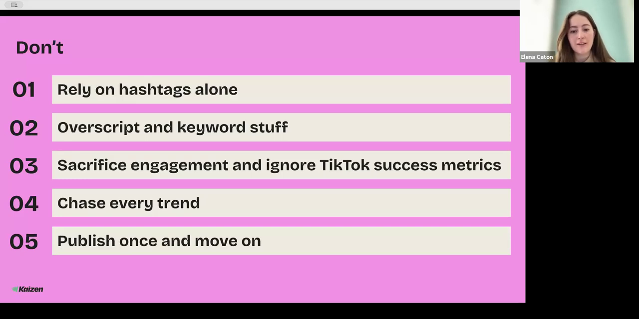At the end of the day, TikTok is an entertainment-first platform, so don't sacrifice that. And also, don't chase every trend. It might not be relevant to your brand, and it's important to create your own content there. It's not always handy to chase every single trend.